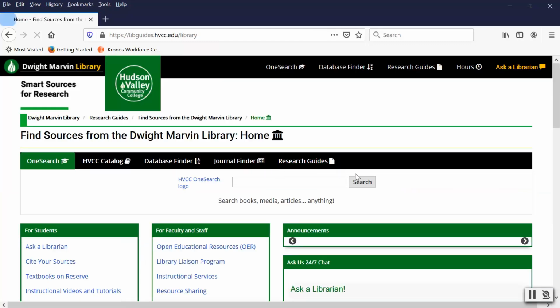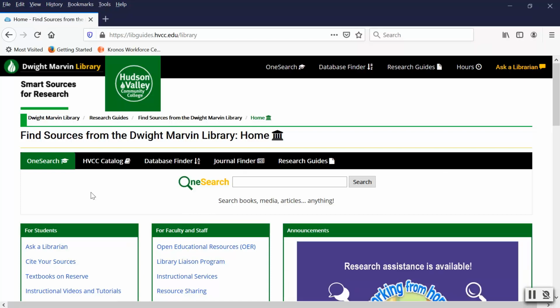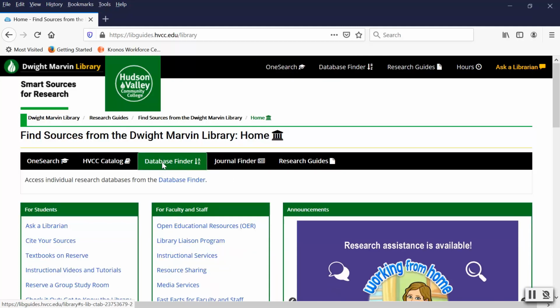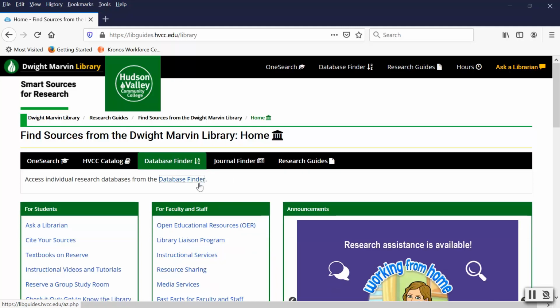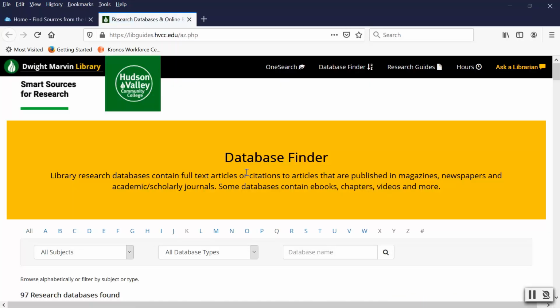This will take you to the homepage for our library resources. And we're going to look for the tab that says Database Finder, and you'll find it in two places, here across the top of the page and also below here. So we'll click this tab, and you'll see a link pops up that will launch the Database Finder right here.